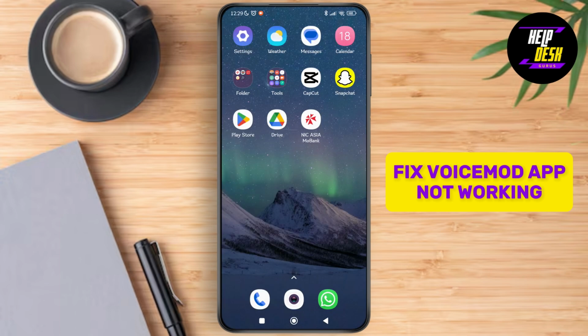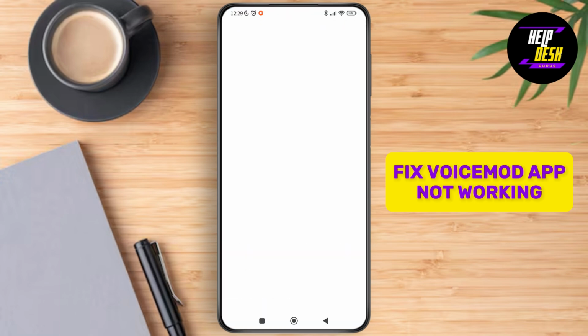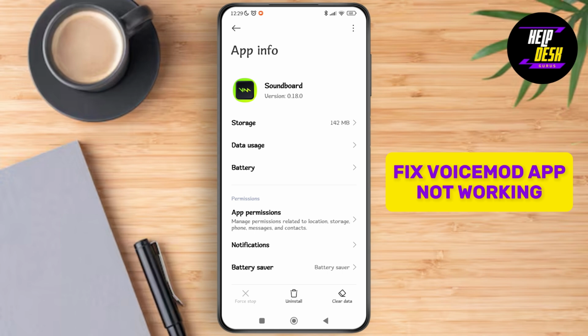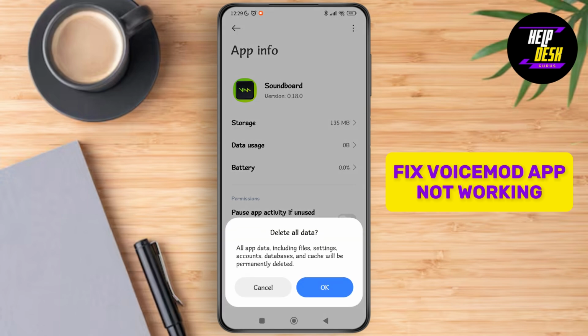So I'm going to go back and then tap on the application and it will lead us to the app info. Now here you can see the option of clear data at the bottom right corner of the screen. So just tap on clear data, then clear cache. And if it's possible, you can tap on clear all data and delete all data as well.